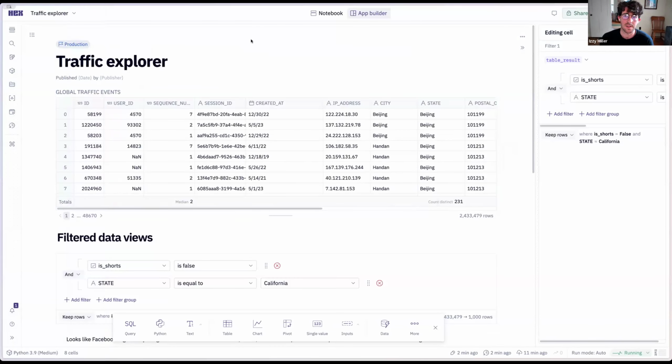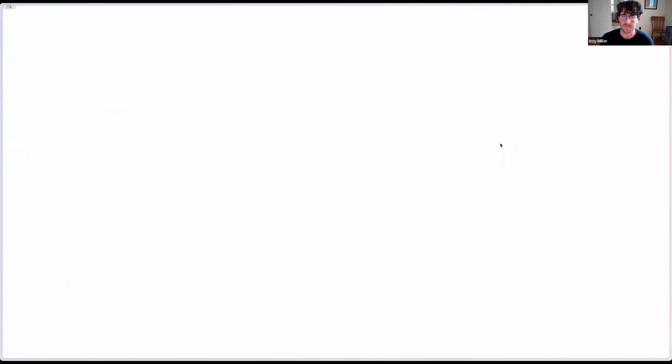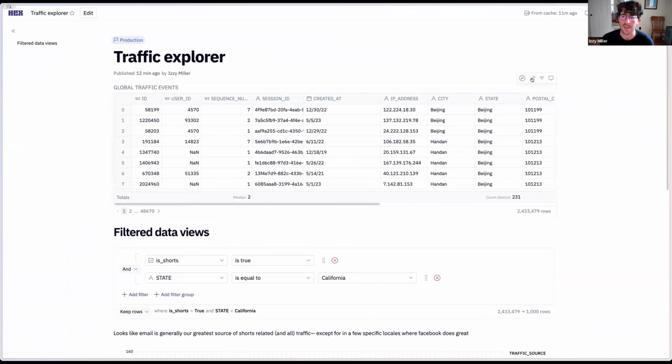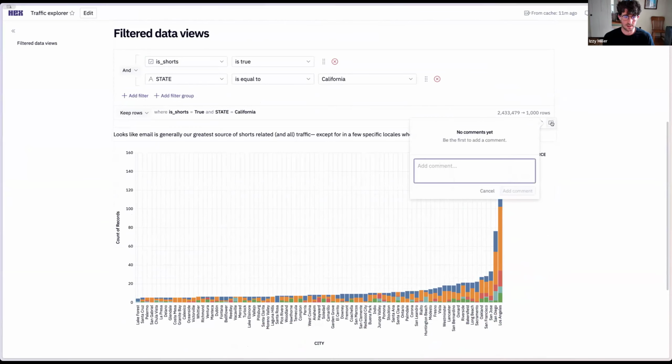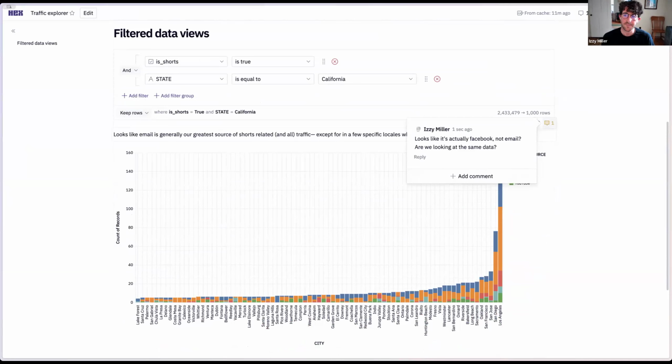Another lighter weight way to provide feedback is you can just leave comments on anything. So if it wasn't an official review workflow and you got shared an app, you could just leave a comment and be like, looks like it's actually Facebook, not email. We're looking at the same data. And then the creator of this app would get a notification that you'd left a comment on it. They'd be able to see that, reply to it, and you could have a conversation about it, and then ultimately resolve it.